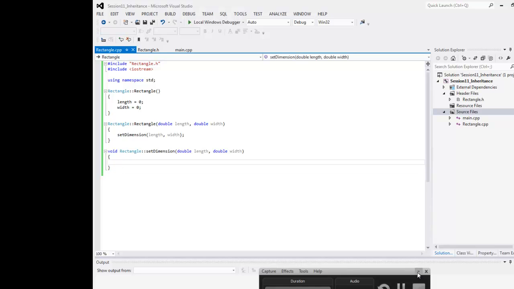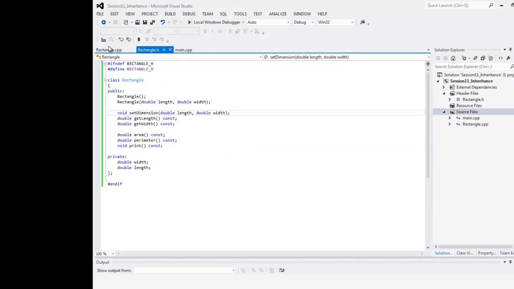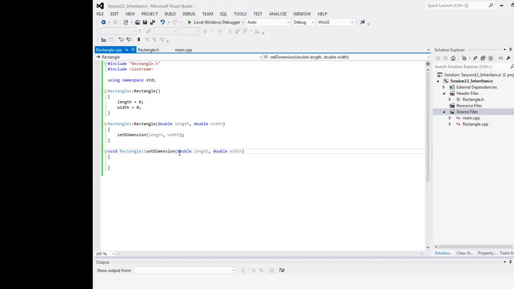Okay, so the thing we're going to do next is, in set dimension, you'll notice that I have length and width, and since those have the same name as this private data, length and width, I have to be able to distinguish between the parameters named length and width and the internal data members. Now, if I just renamed this to L and W, then I would not have to do what I'm about to do. But since they do have the same names, I have to say this length equals length, and this width equals width.